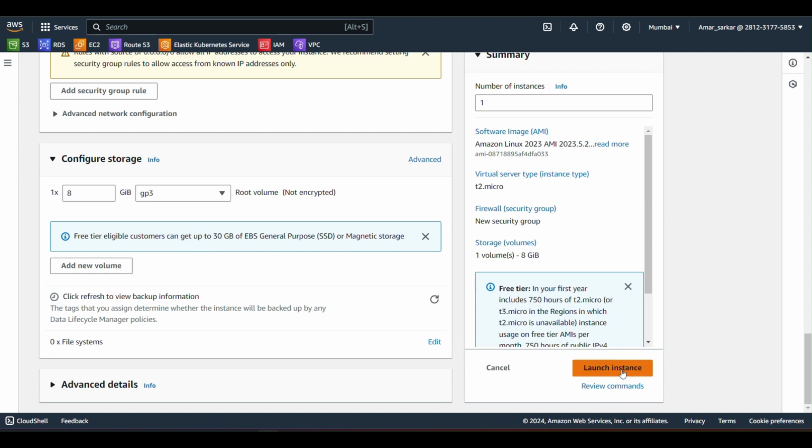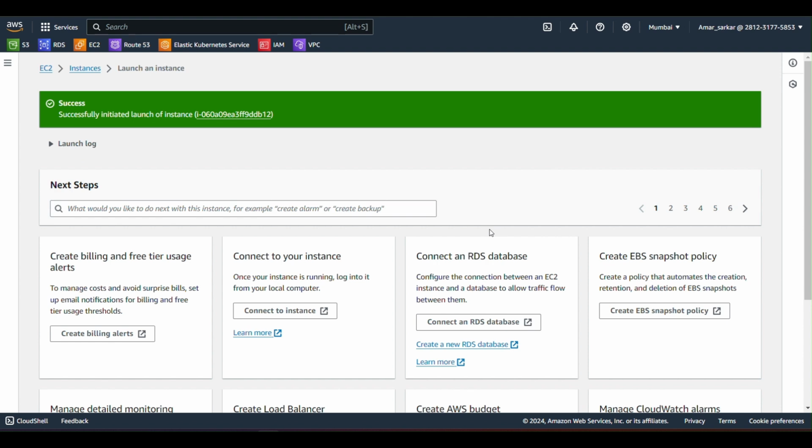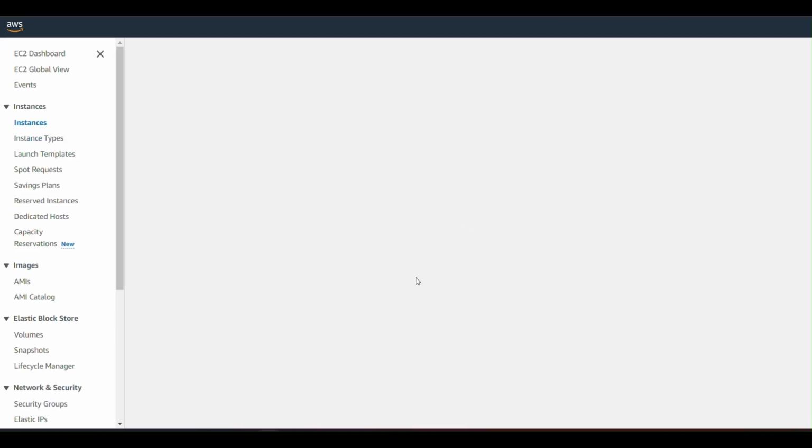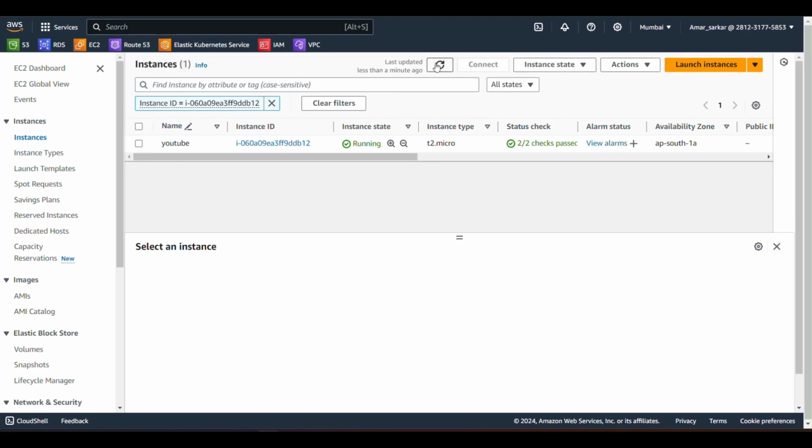The instance creation process will take approximately 5 minutes to complete. During this time, AWS will provision the necessary resources and set up the virtual server based on the configurations we selected. Once the instance is ready, its status will change to running, and you'll be able to connect to it and start using your virtual machine.